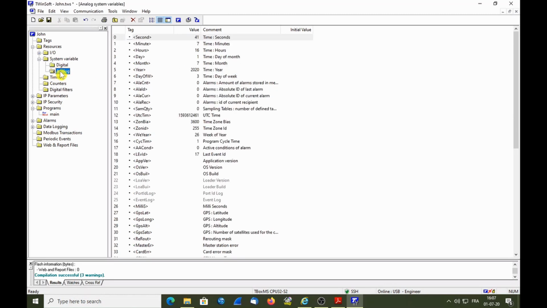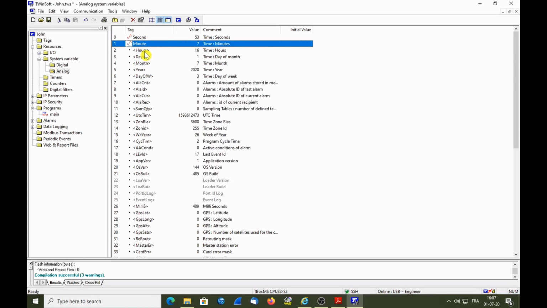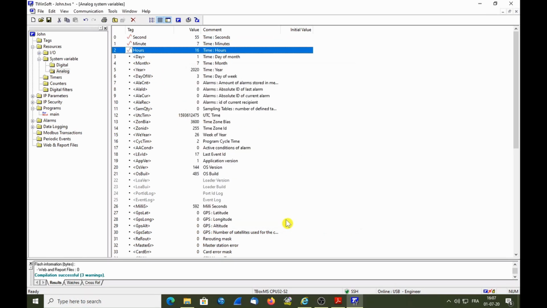If I take a look at the analog ones, the first ones are the time variables. I will tag the first 3: second, minute, hour. I just double click, and okay. You can change the name, but if I keep the name, you see the icon indicates this resource is now available in the list of tags and can be used anywhere in the program.